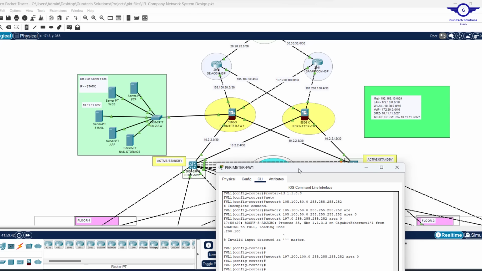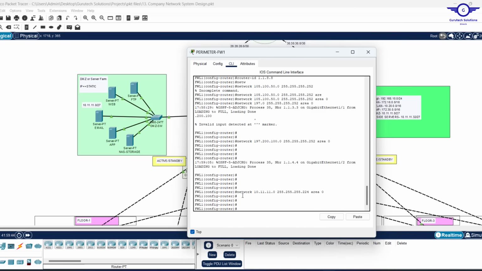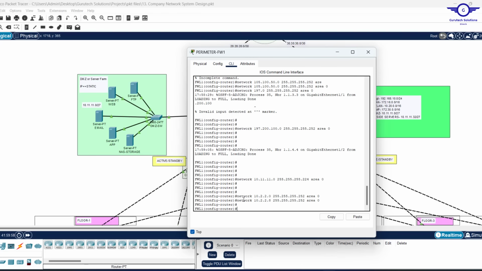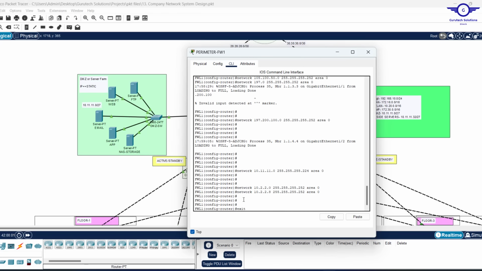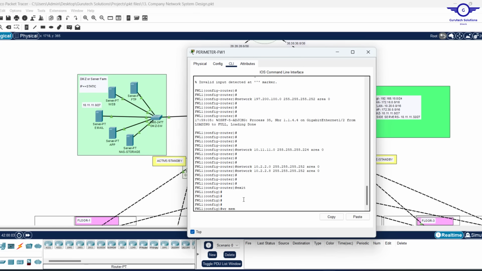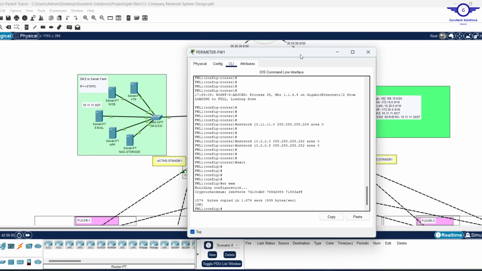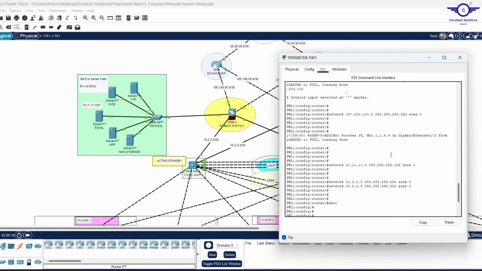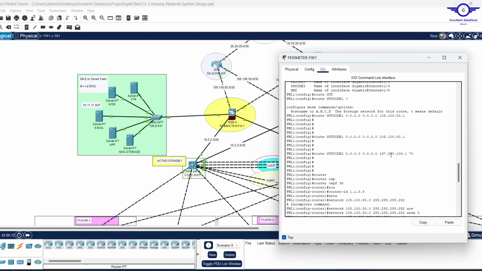So it's 220 and 228. Let me just do it very, very fast. So /30 notation, 10.2.2.0, that's one. Then 228. Good. Exit. All right, write mem. Right, so you advertise all these networks on this firewall, and you can see it has formed all the adjacencies, all the 5 adjacencies, okay?